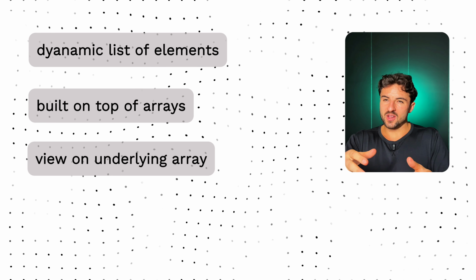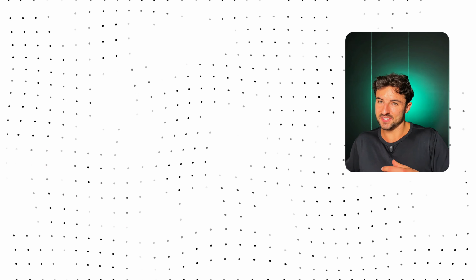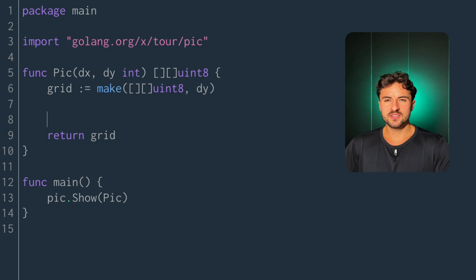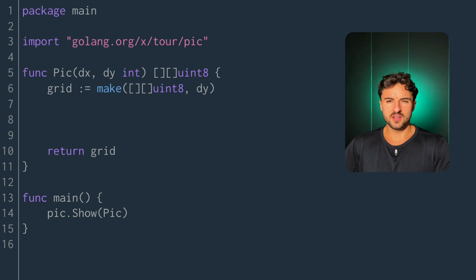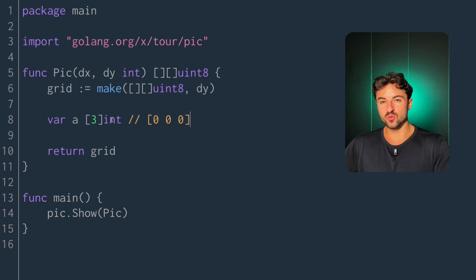Now, let me talk a little bit about what happens when we create an array versus when we create a slice. When we declare an array, like var a [3]int, automatically the 0 value of the array gets assigned, which in this case would be 0, 0, 0. The array gets allocated the length times the 0 value of the underlying type. Here we use int, so the 0 value of int is 0, and we have 3 elements defined.